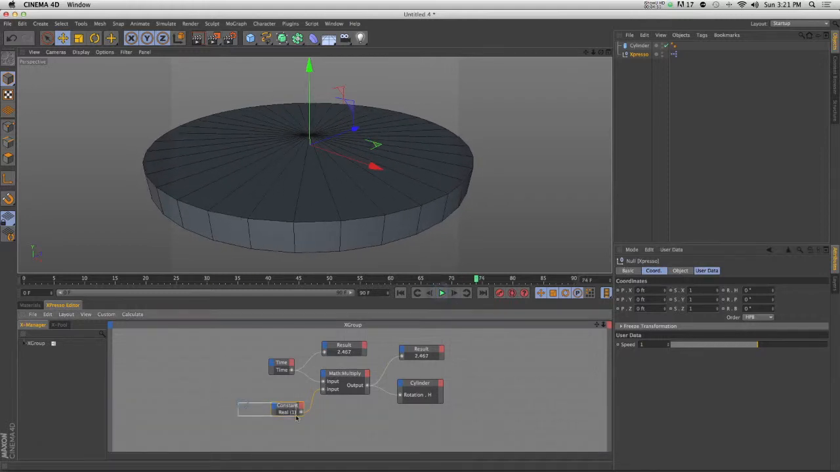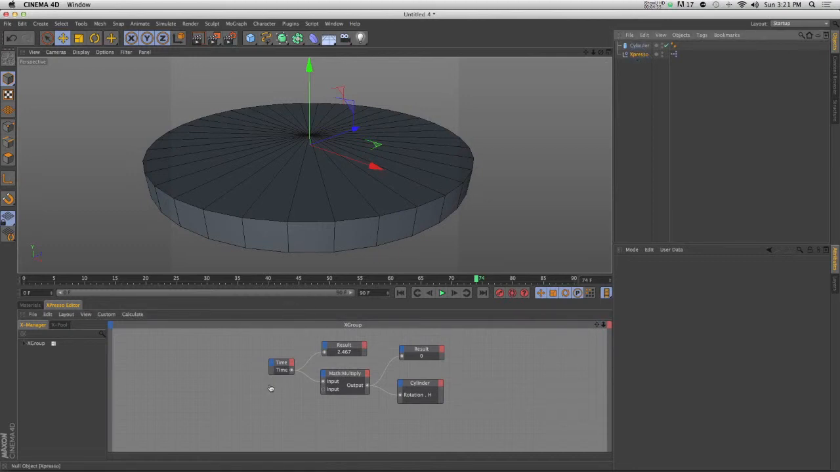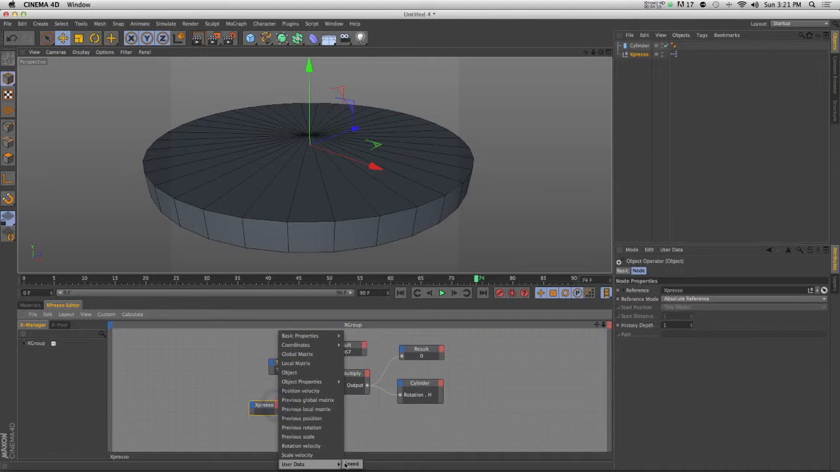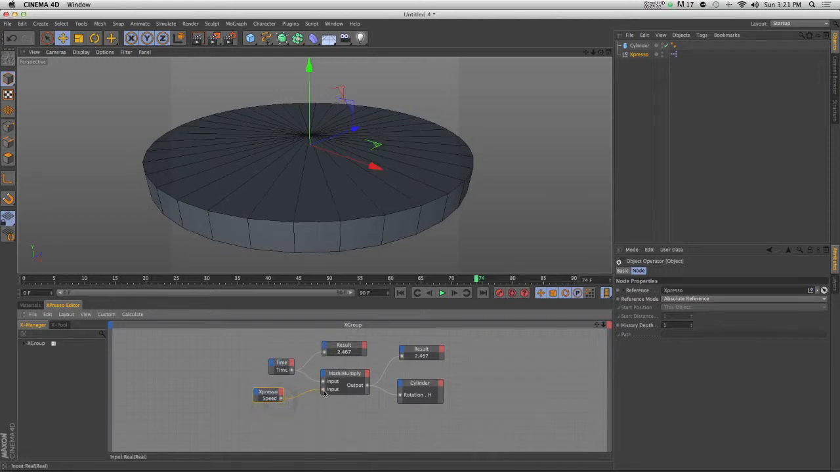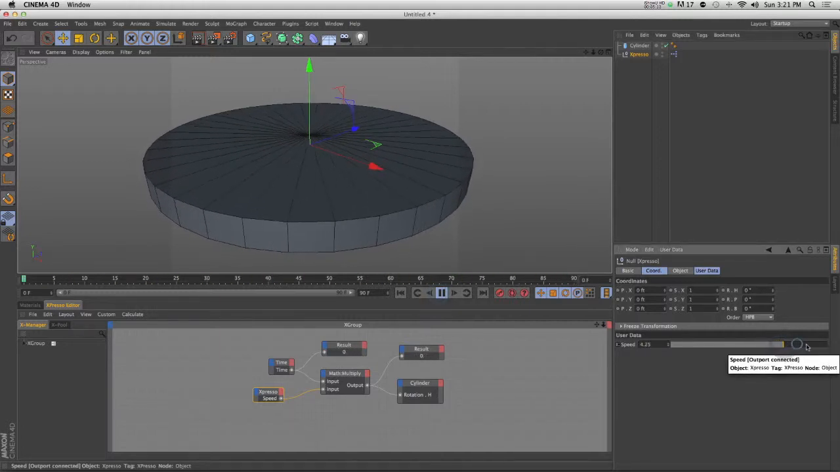And next, we will delete this constant, and we will add in the user data speed by dragging in the null and finding the user data speed inside our null setup and dragging that into the input of the math node. So now, if we hit play, we should see this thing start spinning and spinning and spinning faster.